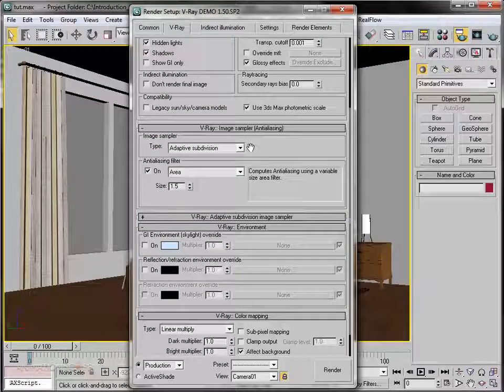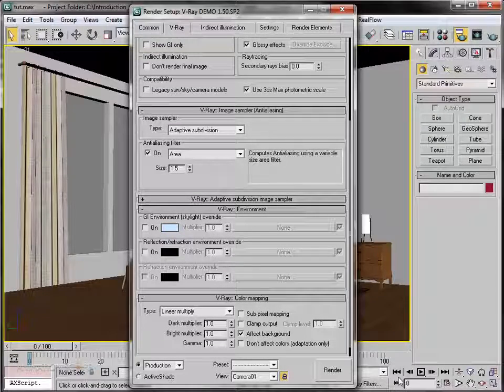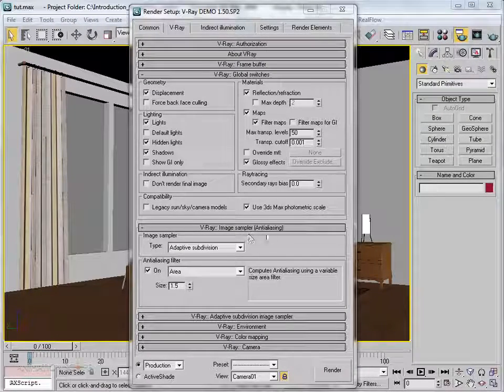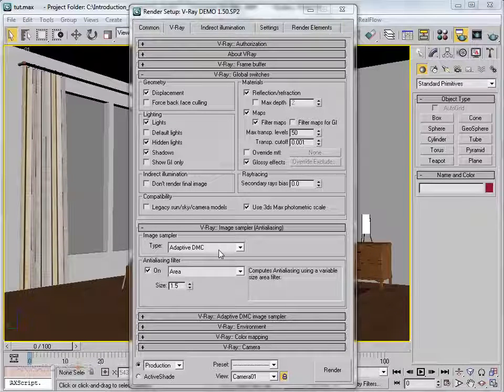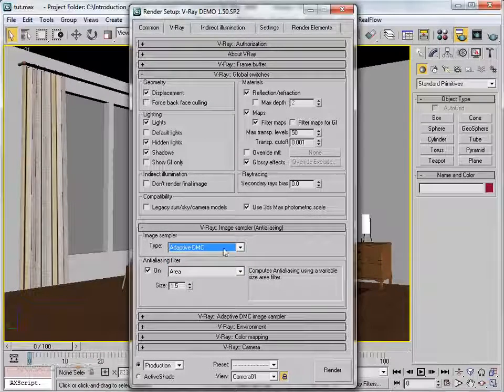And let's move down, and we have this image sampler. You can see in brackets it says anti-aliasing. Actually this controls the whole image quality of our scene. There are three methods to control this: fixed, adaptive DMC, and adaptive subdivision. I choose adaptive DMC because it's a very good method to control the overall image quality according to the situation. For example, if you have so many glossy objects and motion blurs, then you can use this method. I always choose this method as I like it very much.